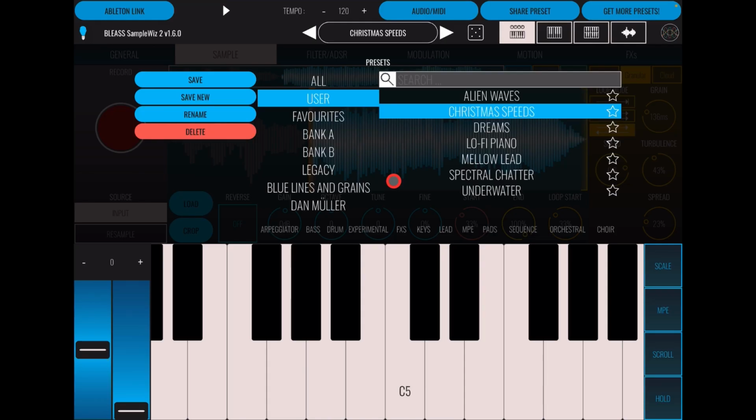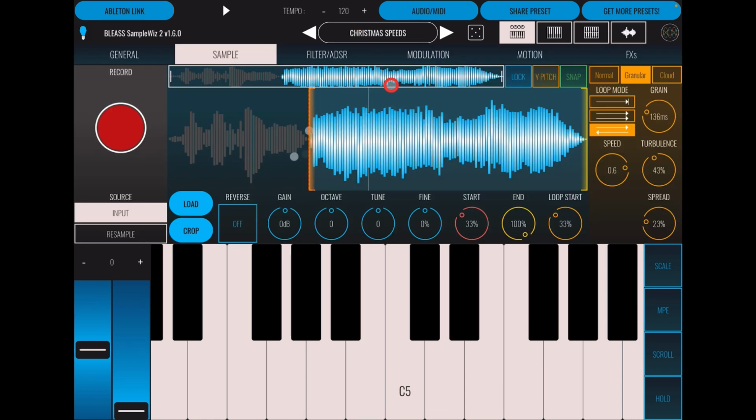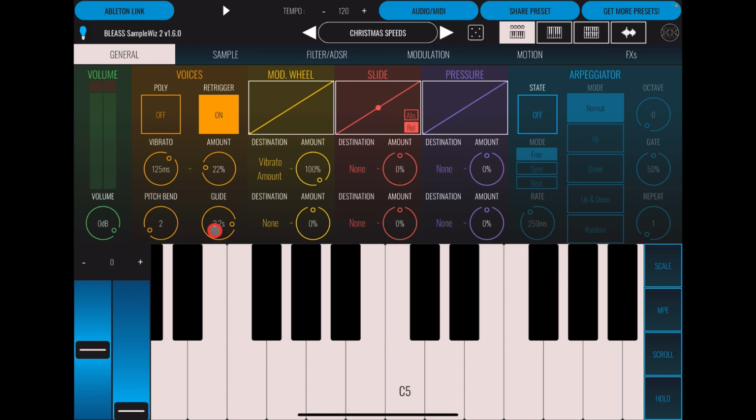Okay, let's take a look at this example in Sample Wiz. I've got this one called Christmas Speed, so I'll just play a key. It's a patch I've made, and you can create all these cool granular textures and stuff. I did it like this so it sounds like tape speeding up and down, and that was dead easy. I just put the glide up. In fact, I could even go higher than that, up to 4 seconds. It's so cool. It's really, really great stuff.